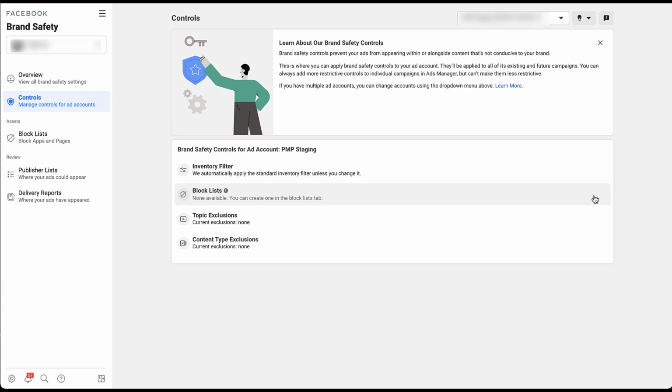Just like the GDN works, Facebook has a limited number of publisher websites where your ads can show up around the Facebook Audience Network, and you can exclude those if you want. You can create a block list to make sure that you don't show up on certain sites.